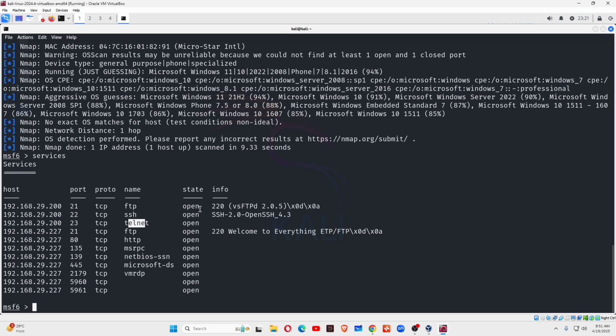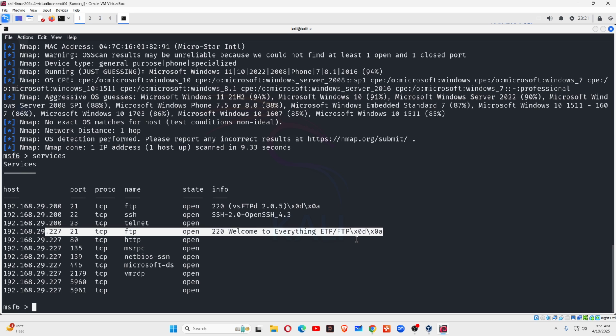It also mentions which version is running: vsftpd, the very secure FTP daemon, is running on IP 200. SSH 2.0 is running, that is OpenSSH 4.3 on that machine. Now you can see the 227 Windows machine, on which an FTP server is running with the help of Everything software. So you can know all the details by running this command.